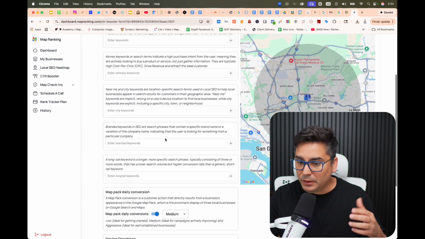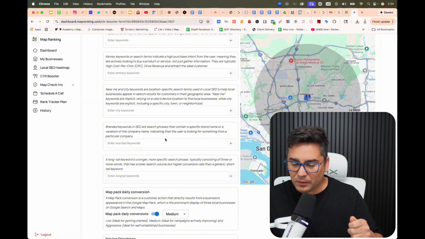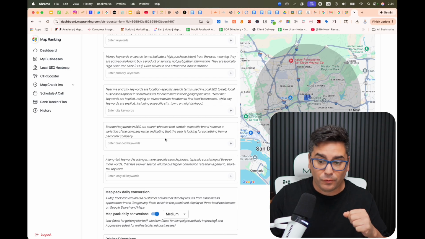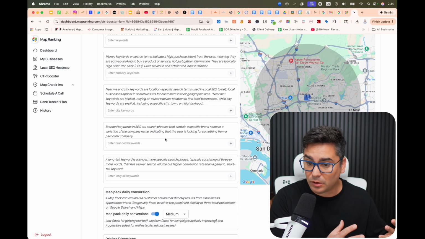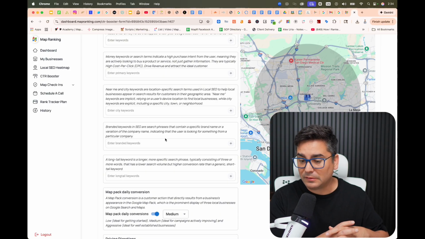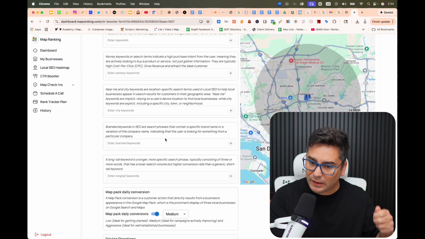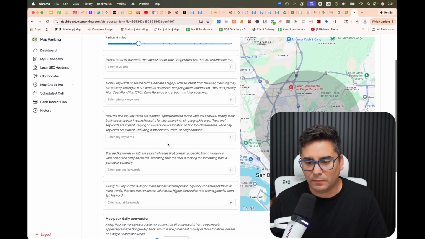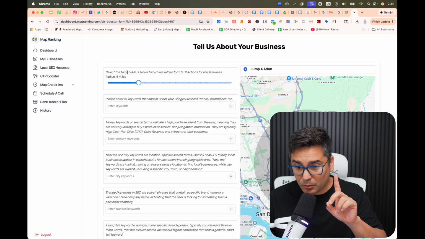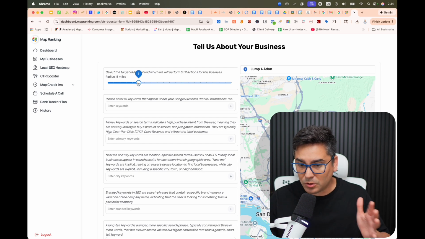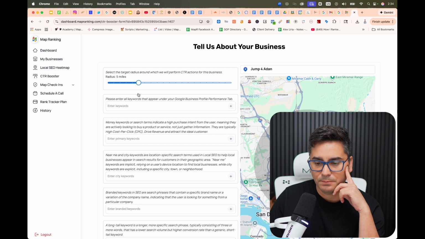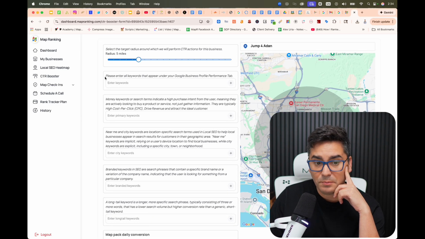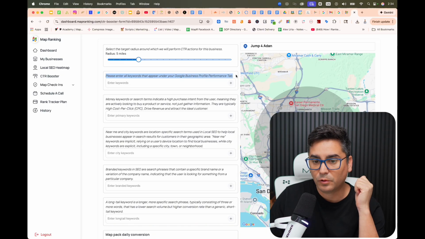CTR actions mean engagement with the profile. Our system clicks on the profile, doing targeted searches for Bounce House Rental near me, Bounce House Company, Bouncy Castle Rental in San Diego, locating that profile, interacting with it, clicking on get directions, and creating those types of actions, right? So step number 1, we select the radius, how far away we are going to start doing the engagement signals. Step number 2, please enter all keywords that appear under your Google Business Profile tab.